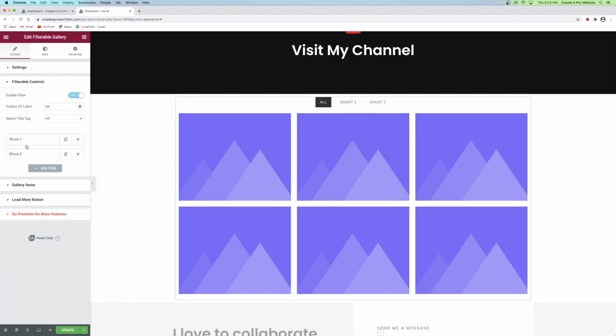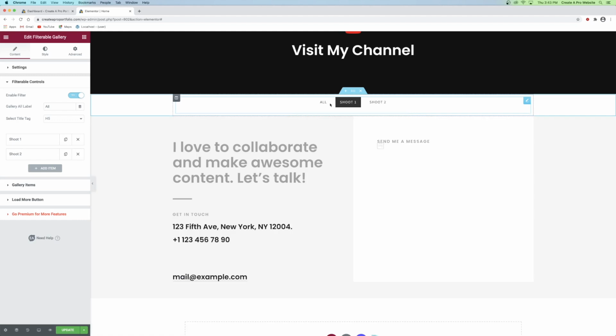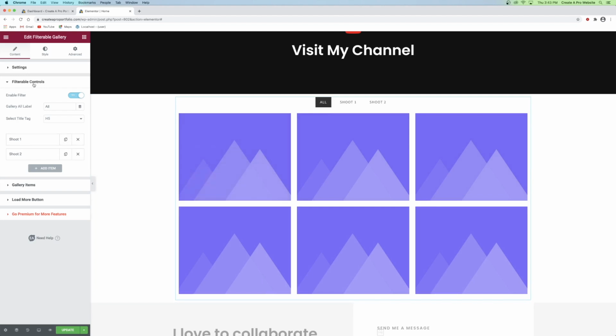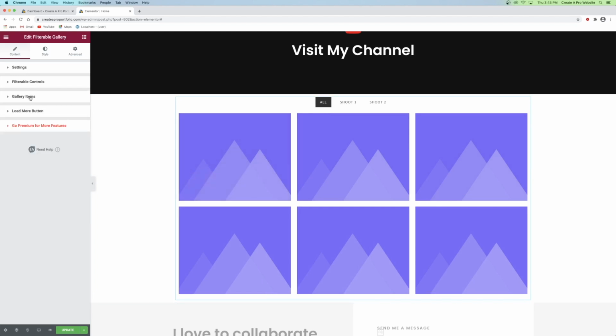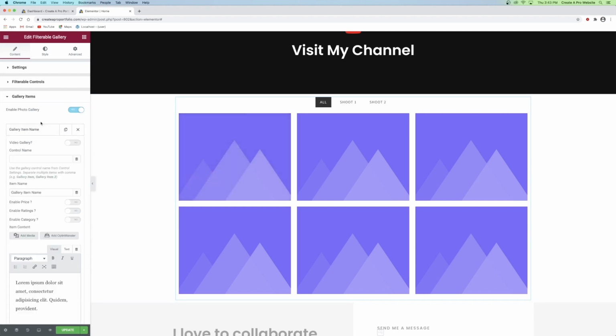And that looks good. So basically we're saying that if I label anything with shoot 1, it'll show up when I click on shoot 1 and then shoot 2. See how it already changed, and then I go to all and it shows all of them. So we're about to program that. Very easy, by the way. So now we'll close that, go to gallery items, and you'll see all of the items and its gallery item name. So let's edit the first one.